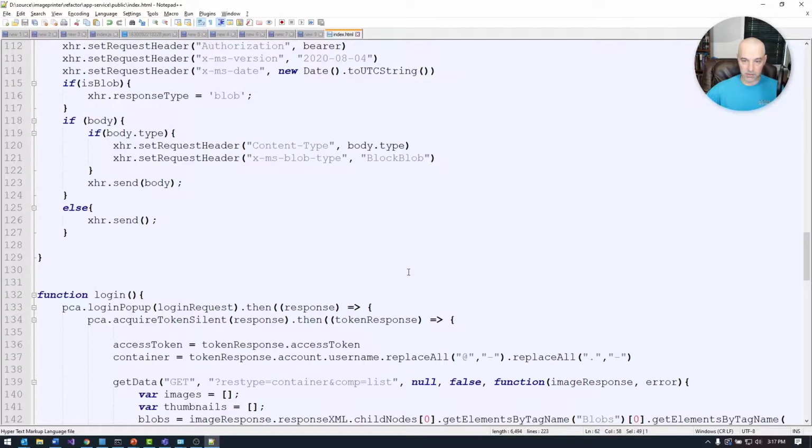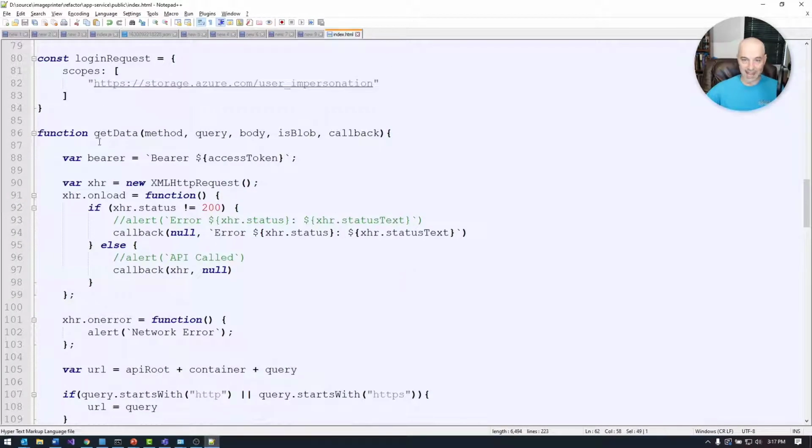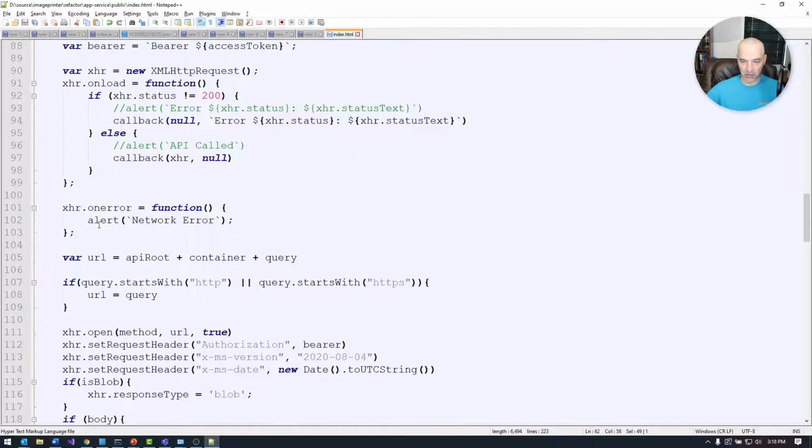So if I come up here to the XHR request, that is this get data, it's going to build out a URL that is the API root, the container, and the query.